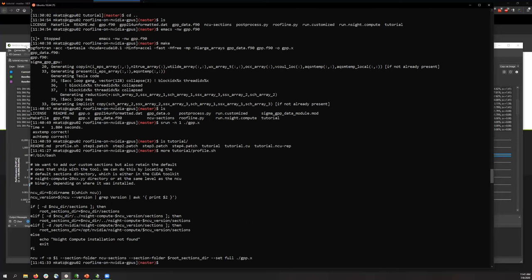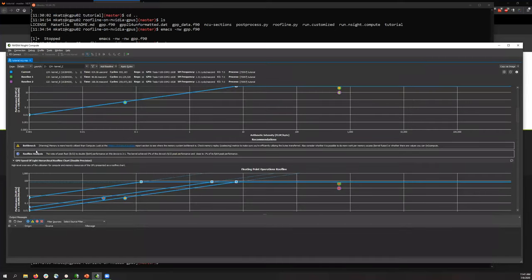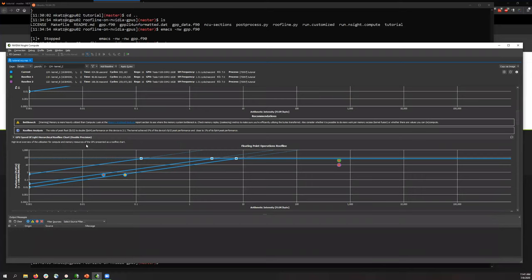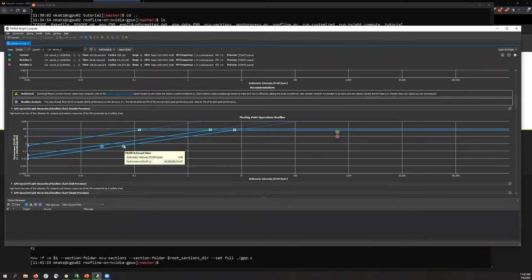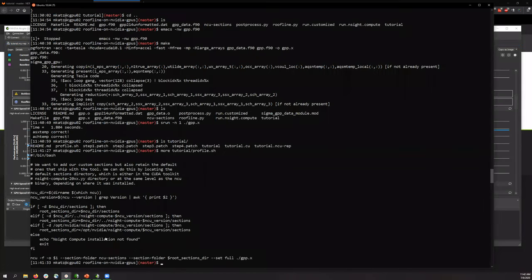So this hierarchical roofline that I showed you, this double precision hierarchical roofline chart, does not ship as part of the default tool, but we created it as a custom report section for Nsight Compute in this tutorial repo, and we're just giving it to you. Maybe in later versions of Nsight Compute, we'll look at installing these as part of the default set of report files that you can collect. But for now, for this part of the repo, we've done this for you.